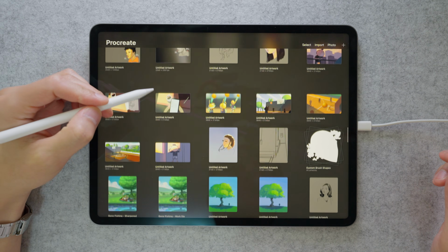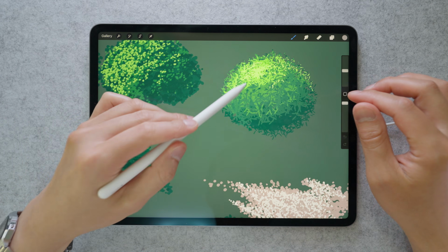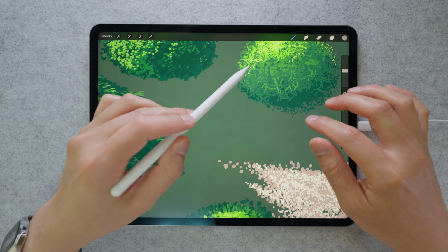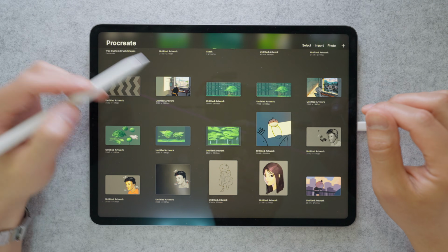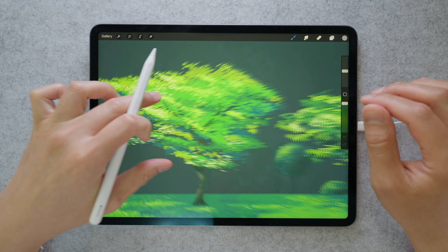So let me go out here. I'm going to show you some of my early experiments. Here I'm experimenting with various different types of leaves, circular ones, thin, sharp ones. Here's a maple tree. And here are some more abstract shapes that I was doing.